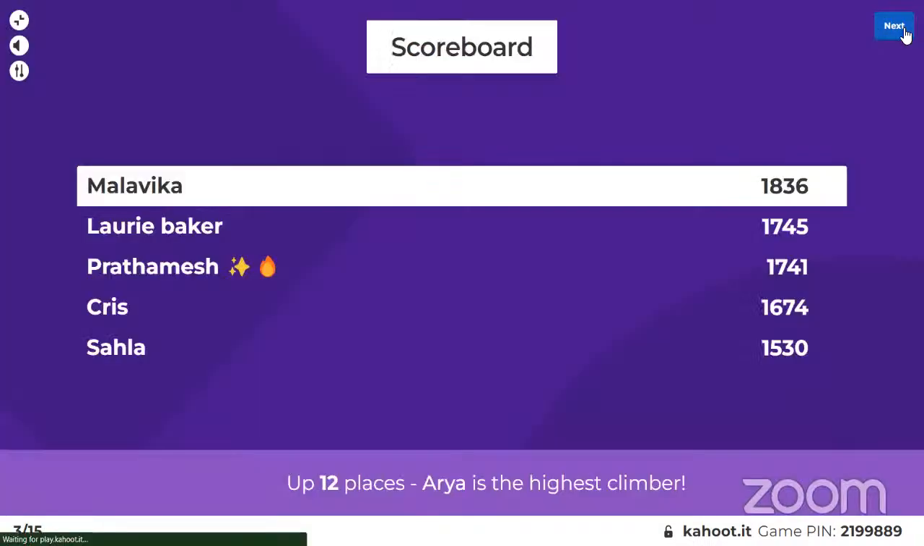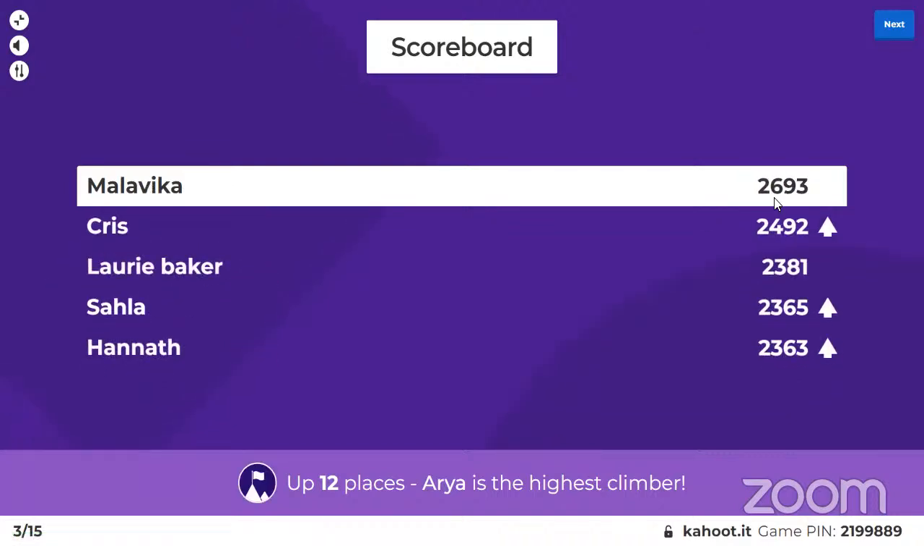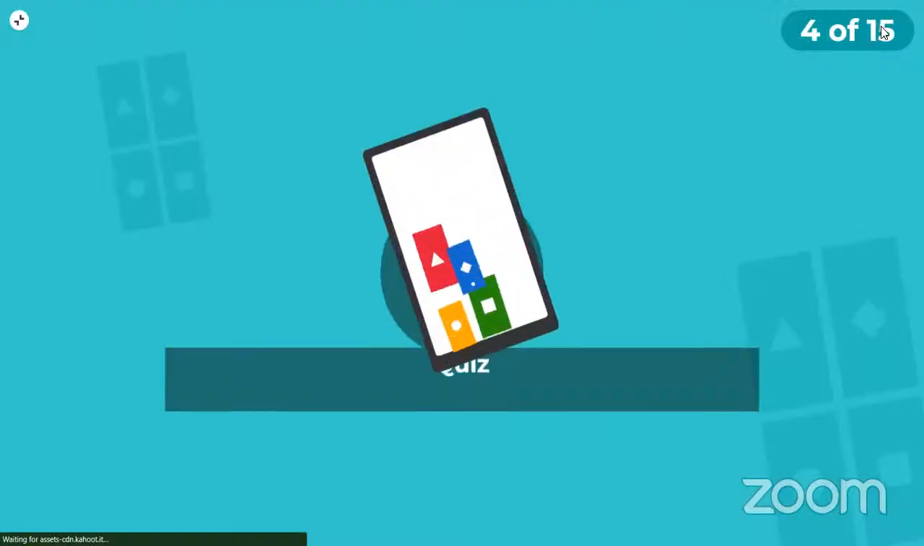Moving on to the scoreboard again. Malavika is still on top with 2693 points. Second, we have Chris. Third, Laurie Baker. Fourth, we have Sahla. And fifth, we have Hannat. So we have a new climber here, Arya, climbing up 12 places in the scoreboard. Fourth question.